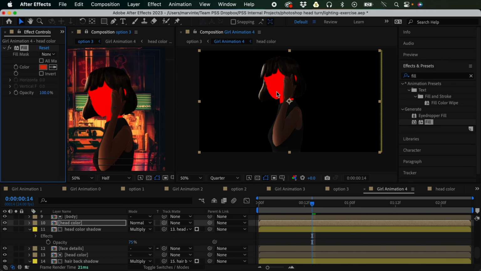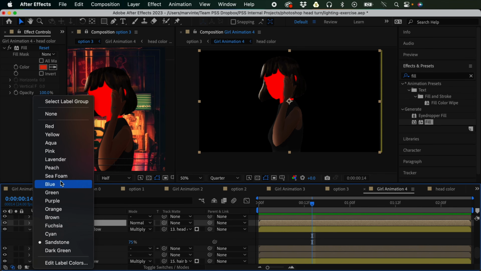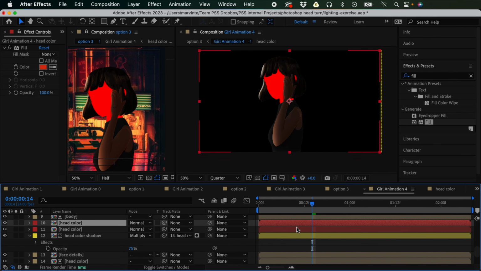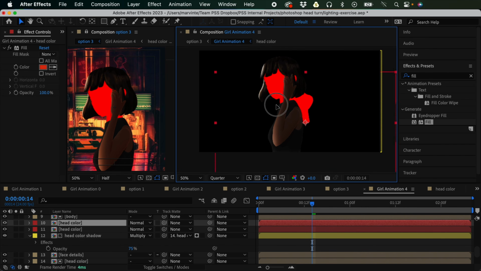Let's just do red for now, just so we could clearly see. And for the layer color, I'm going to change this to red now, and then I'm going to duplicate this. So I now have two copies of this shape.